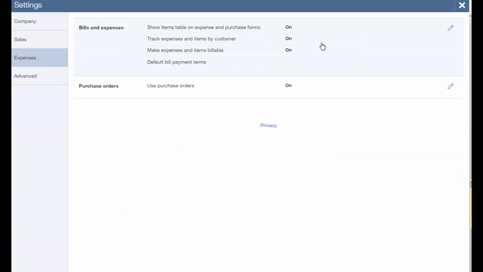Bills and expenses preferences allow you to use items, track purchases by customer, and mark them billable. Note, whether you can utilize these preferences depends on your level of subscription. Here's also where you turn on using purchase orders.